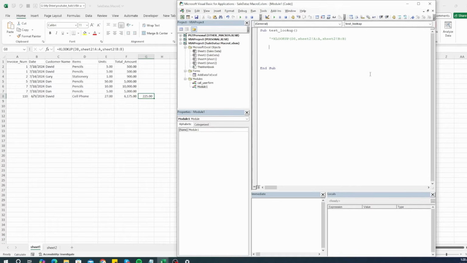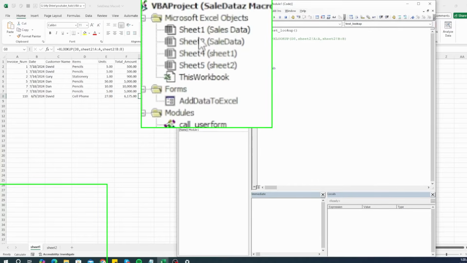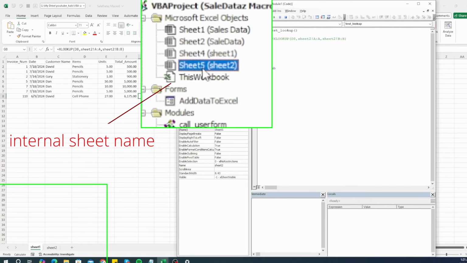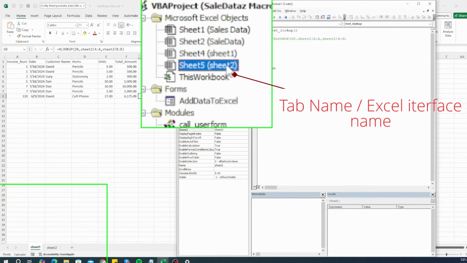So each sheet or tab has two names. One is outside of parentheses. So you can see here, if you look at the Sheet1 tab, we have one name that is Sheet4, and within round parentheses we have Sheet1. Similarly for Sheet2 we have Sheet5 outside of parentheses. So the name that is outside of parentheses is the code name or the internal sheet name, and the one in the parentheses is the tab name, which you can see in the Excel interface.